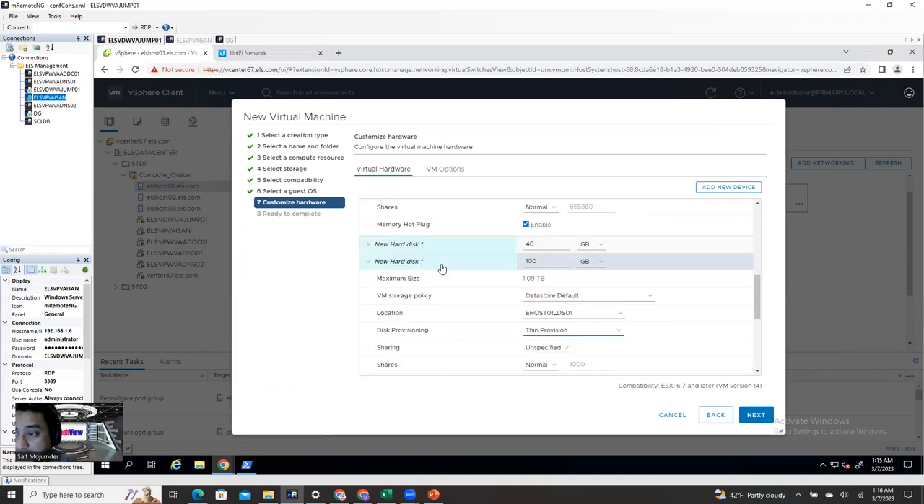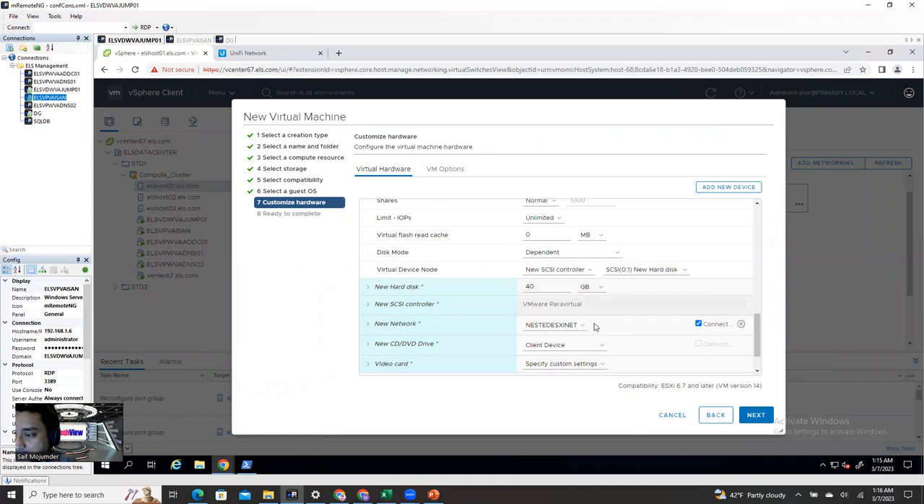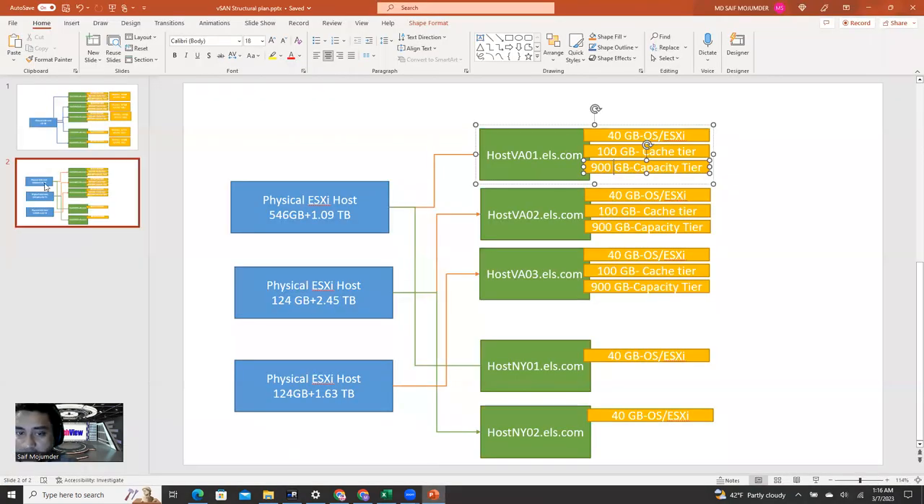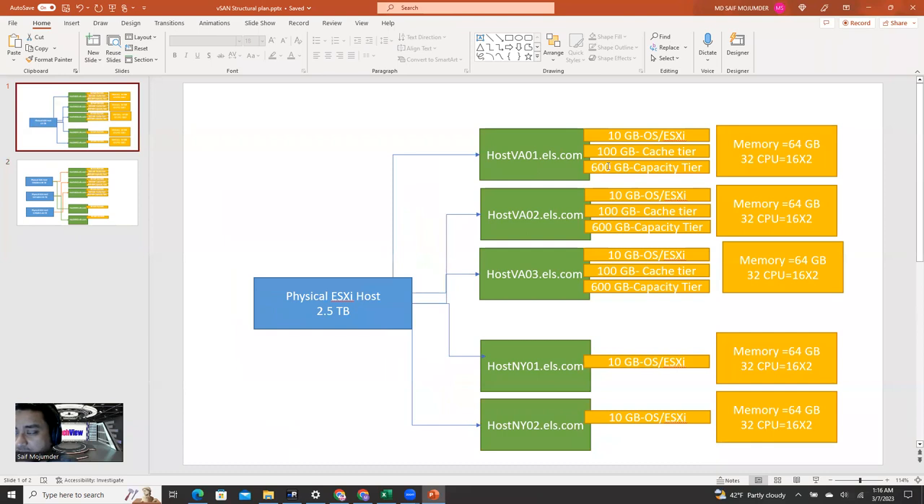Okay, plus I need more, right? Add one more hard drive here, and it's going to be 900, right? Based on my plan here, based on my plan. So based on your plan, maybe you're going to have 600 or maybe more than that. It's up to your total space here. You're going to distribute like this. You should have this kind of plan.